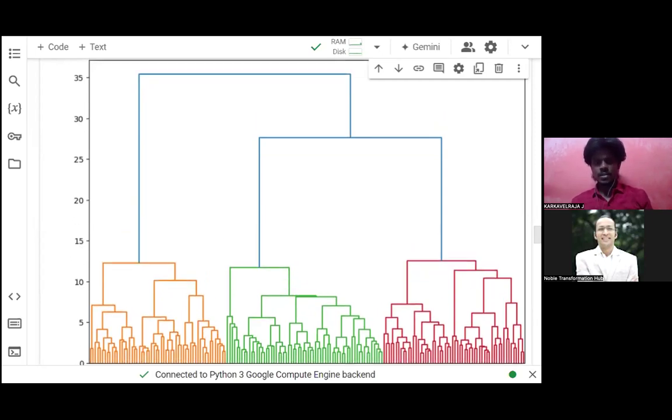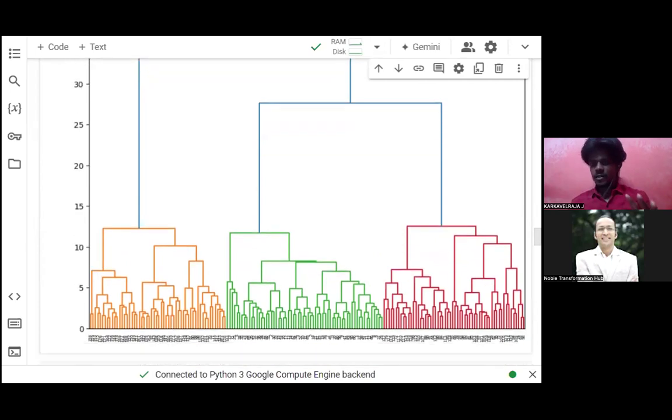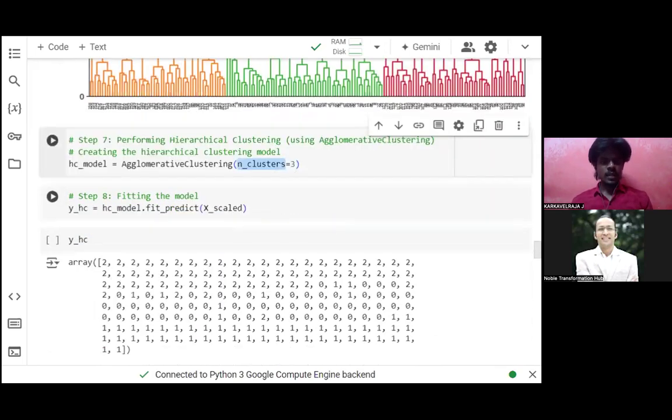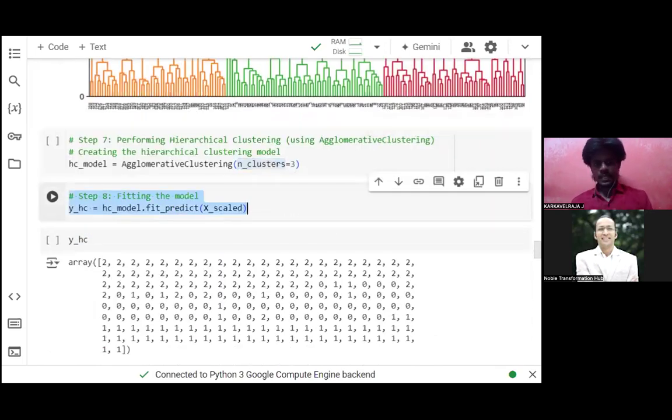Just see here how many colors there are. Leave these things out. We have 1, 2, 3 clusters, so that should be 3 clusters. That's it. Now we have found 3 clusters. Now I'm going to load the model, which is agglomerative clustering, one of the types of hierarchical clustering. I'm passing the number of clusters as 3. That's it.